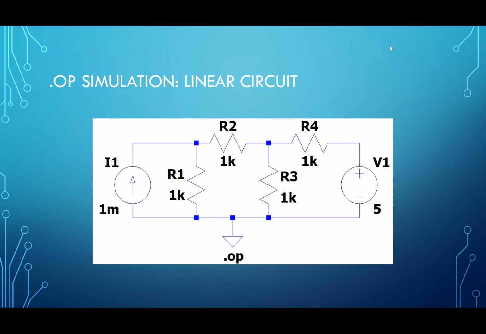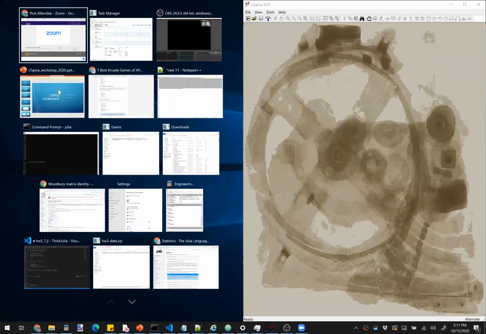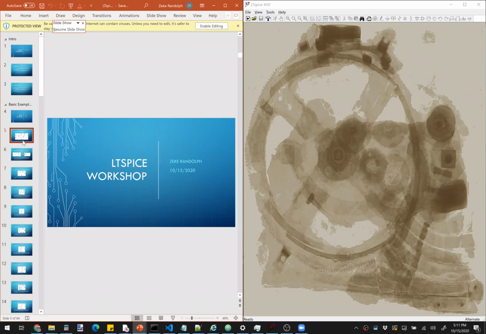Can I? No, I can't pull this over to the side. All right, let's take LTspice, and I'll put LTspice to the side here. Okay, we can do that.